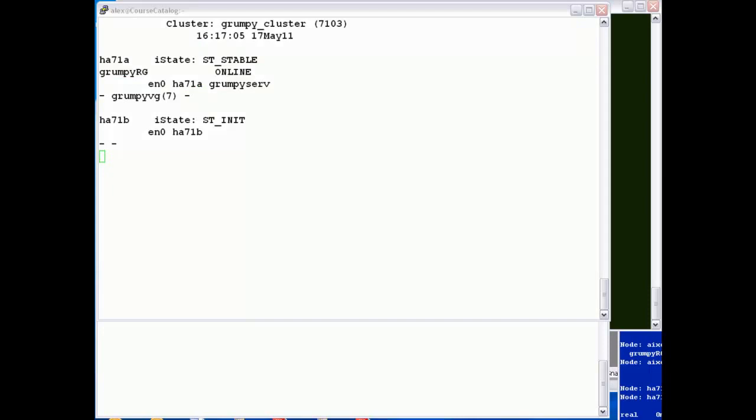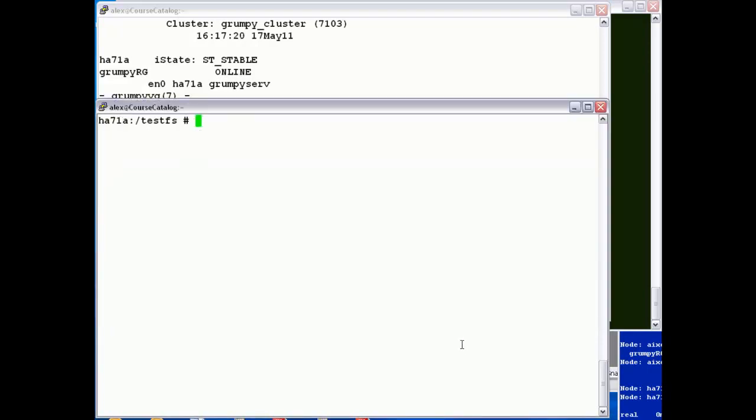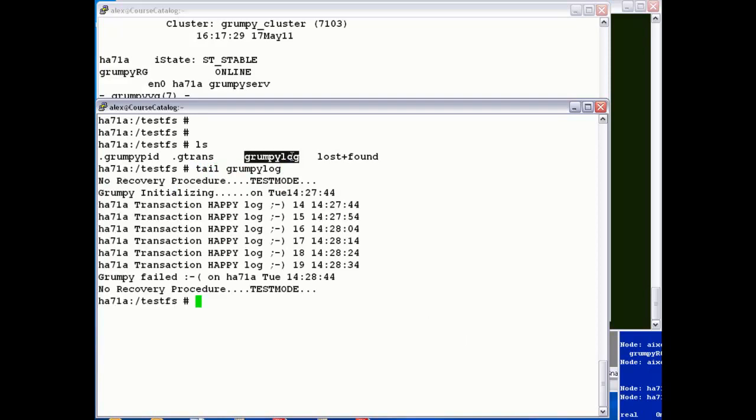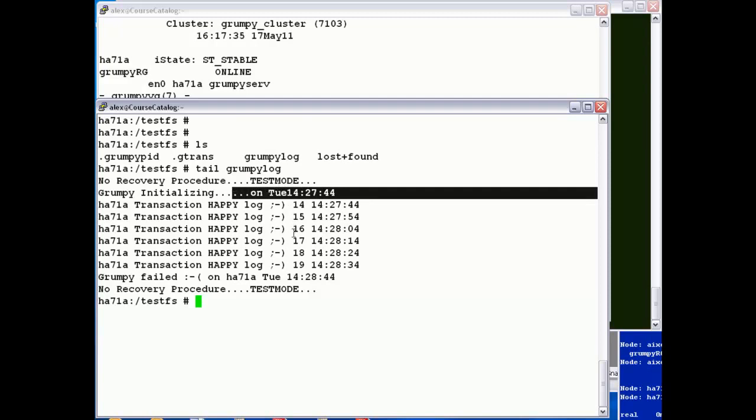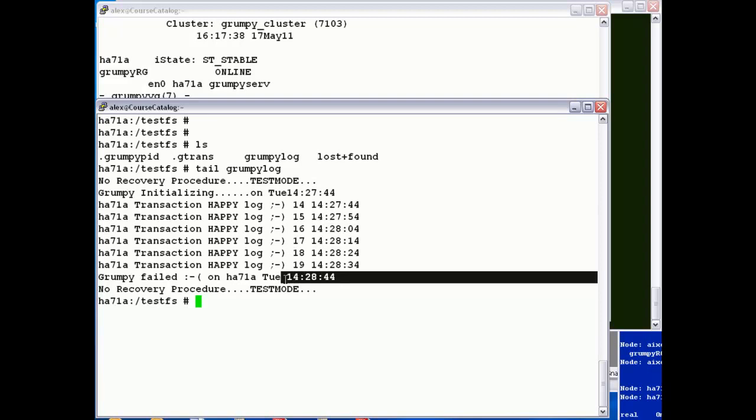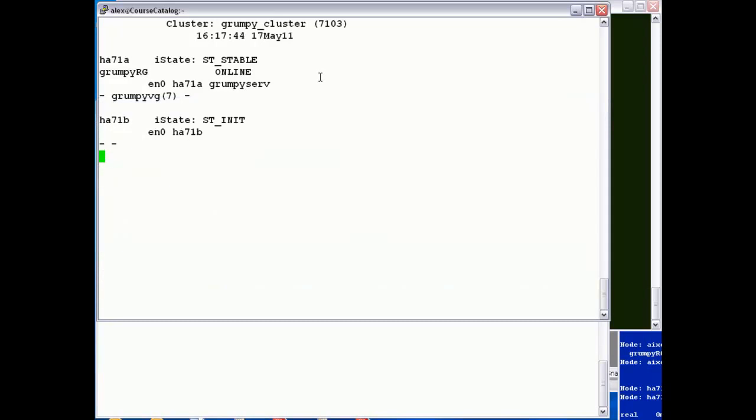Here's a nice simple example to prove the usefulness of application monitoring. Here we're looking at a cluster status on our primary node HA71A. The Grumpy resource group is online. But let's take a closer look. If we cd into the testfs file system, which Grumpy writes logs to, let's just tail the Grumpy log. We can see here it came up at 1427. I started writing some happy logs and then failed at 1428. So the application's down. Yet the cluster status is saying the resource group is available. So what can we do?